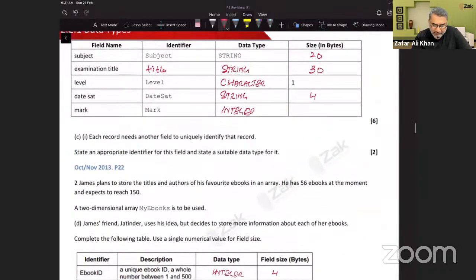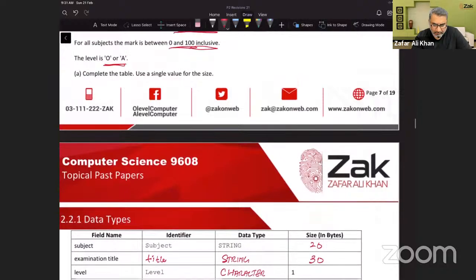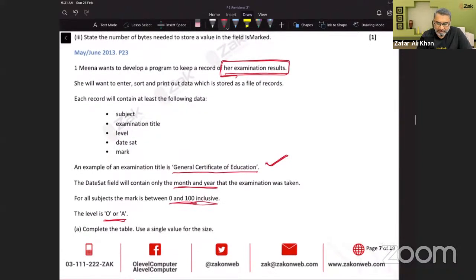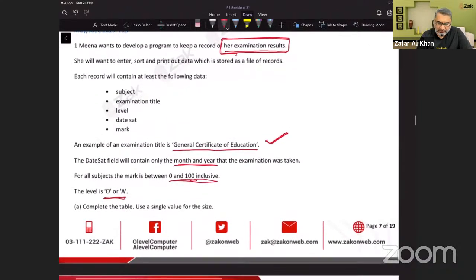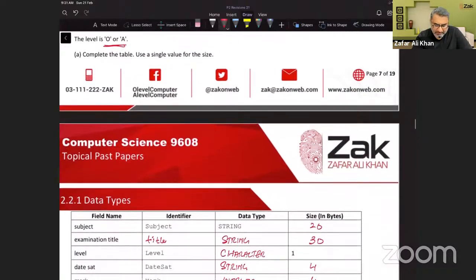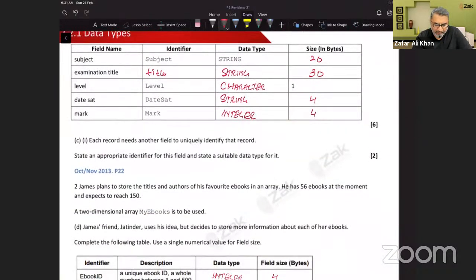Each record needs another field to uniquely identify that record. State an appropriate identifier for this field and state a suitable data type for it. For her examination results, so it is a record for her examination results. So examination subject, examination title, and level. Okay. So it says that each record needs another field to uniquely identify that record.